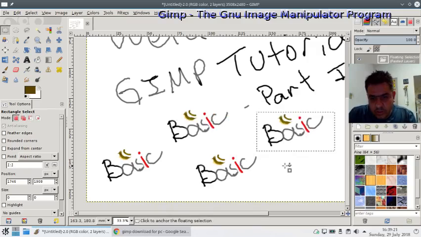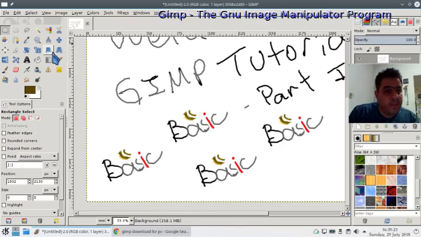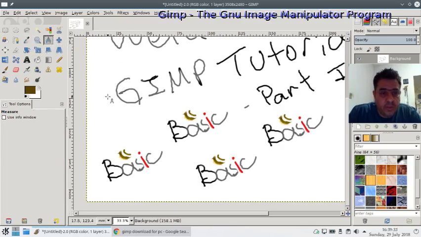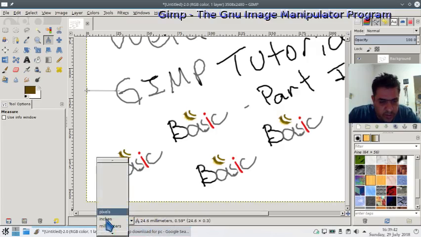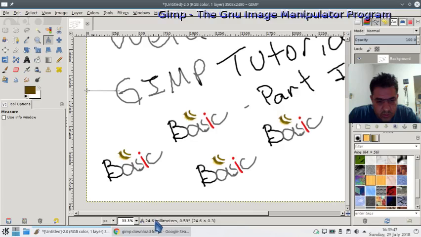What else? Selections, vector, color picker, zoom, measure. You can measure distances from here to here. It will give you in your preference the unit, for example in pixels, and there is an angle also.